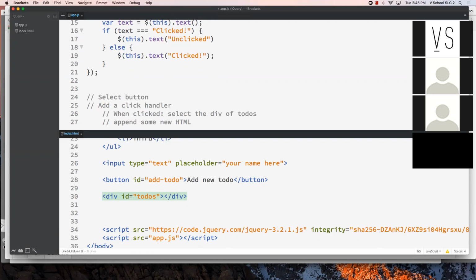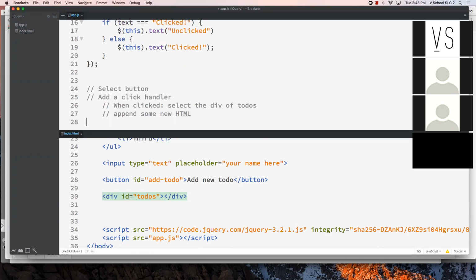All right, let's select our button. So .html is kind of like inner HTML. Yeah, so if I just use .html, it will replace everything. I see that you have your tags in there. Okay.